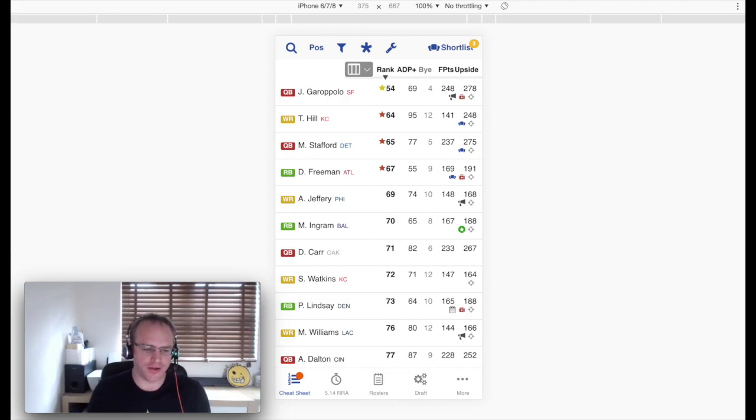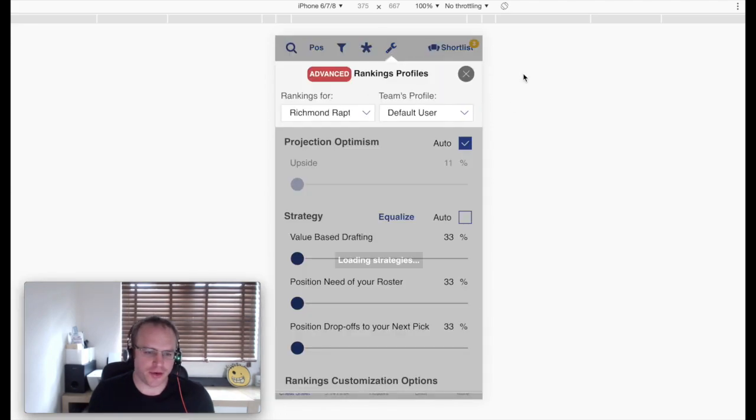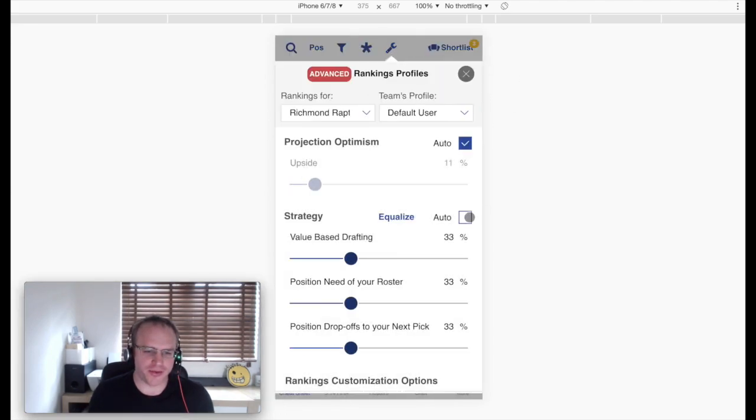the rankings in the Draft Dominator. As always, everything goes from this wrench icon, which is always your window into the calculations and methodology of the Draft Dominator. One of the things you're able to do here is create a new profile for your rankings.